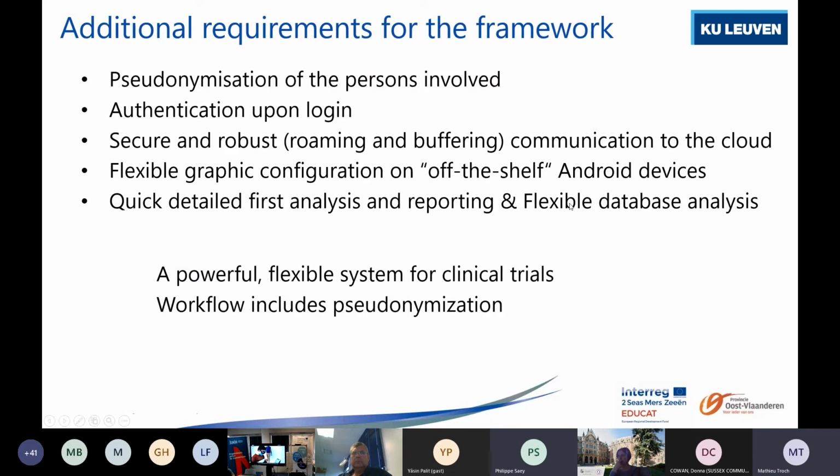We also put ourselves some additional requirements for the framework. First of all, given the GDPR rules, we need to pseudonymize the persons involved. I finished a difficult word. We need to have a little bit of security built in, authentication upon login. We need to have a secure and a robust communication to the cloud, which means, for example, that we need to allow for roaming between Wi-Fi access points and also buffering when we are in an elevator or something like that.